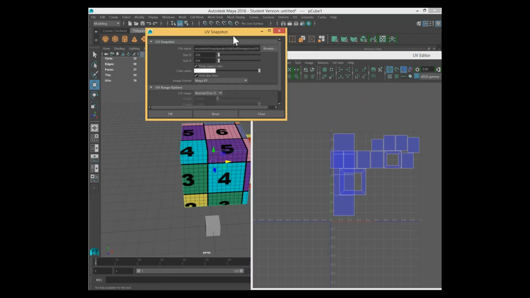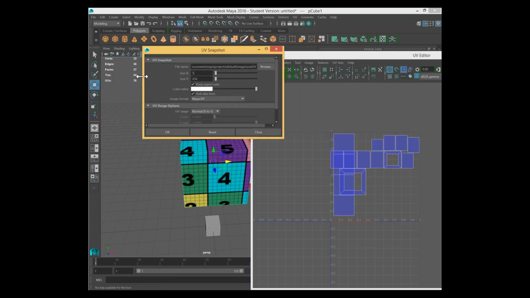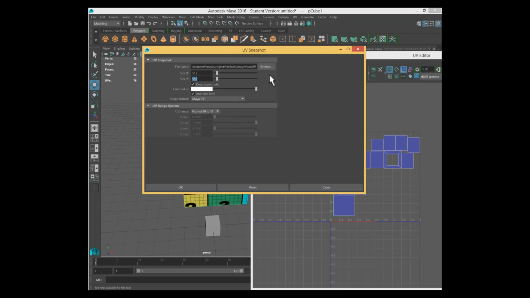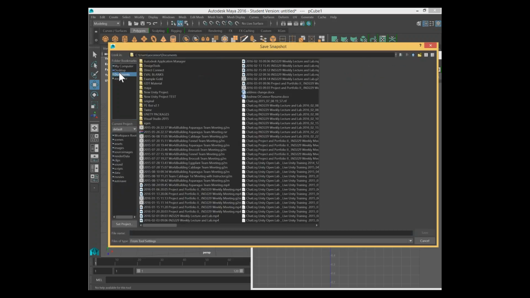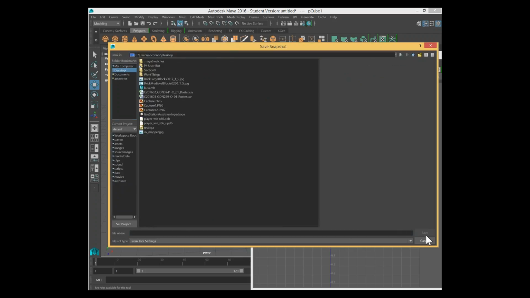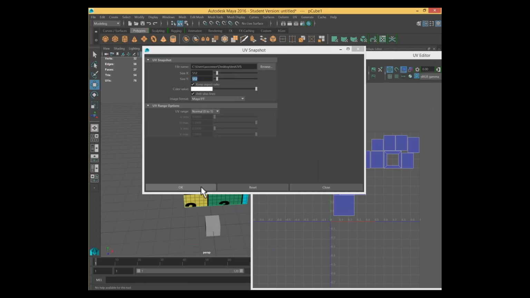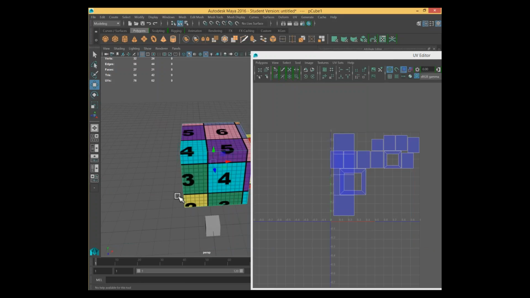This will pop up this window. You can change it to however big of a texture you want to make. So this will be exactly how large it is. I'm just going to put it on my desktop so I can find it. Okay, so now that should just save out an image for me.